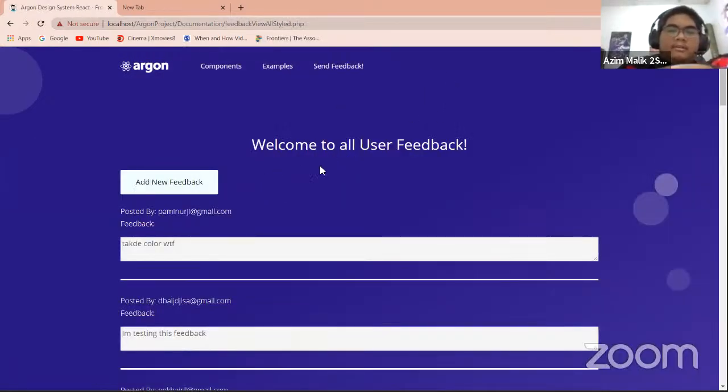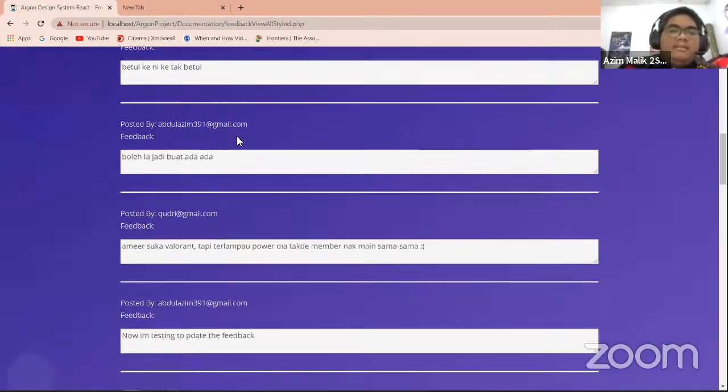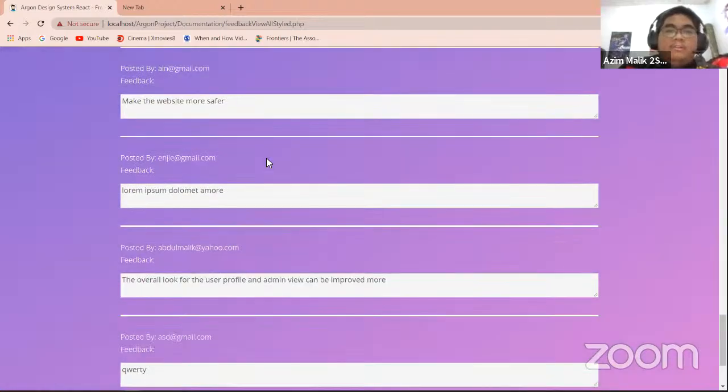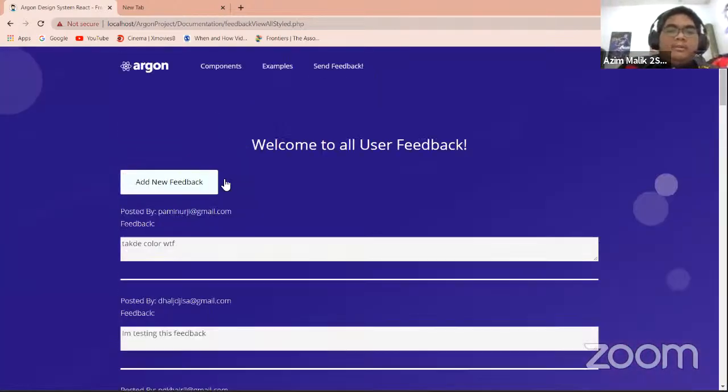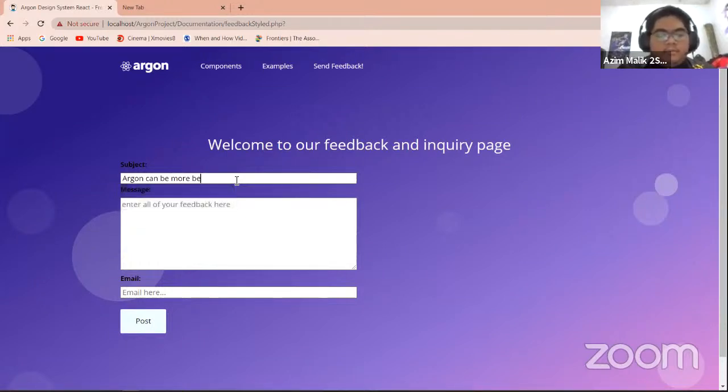Okay, so this is the feedback page. This is the list of examples of feedback that I tested yesterday. So this is basically to view the feedback. If I want to add a new feedback, here's the subject, maybe like Argon can be more beautiful. Let's say like that, just the subject, and then improve more on the CSS. Email here, I'll just put my email here.